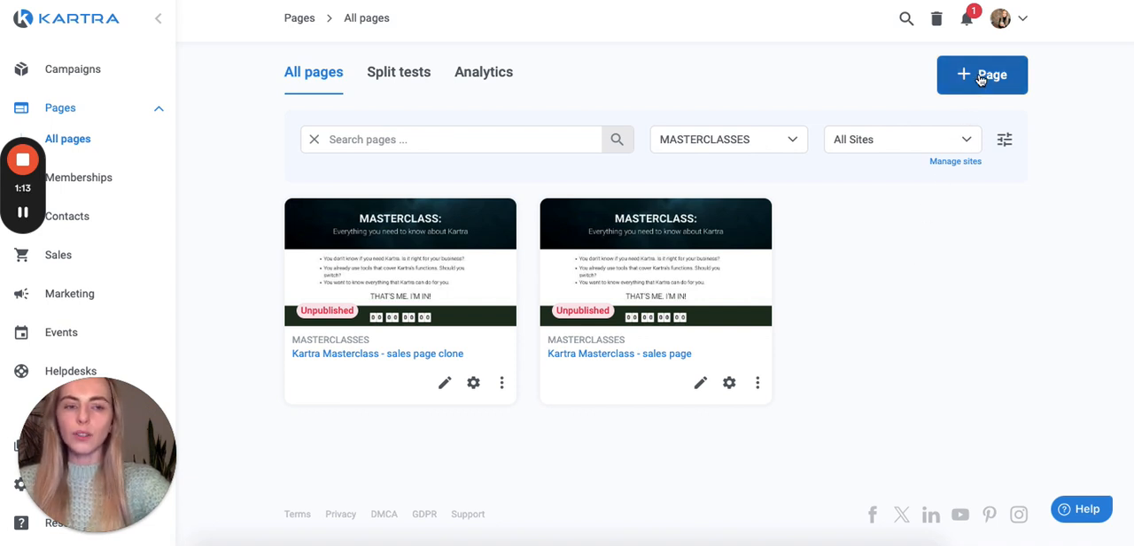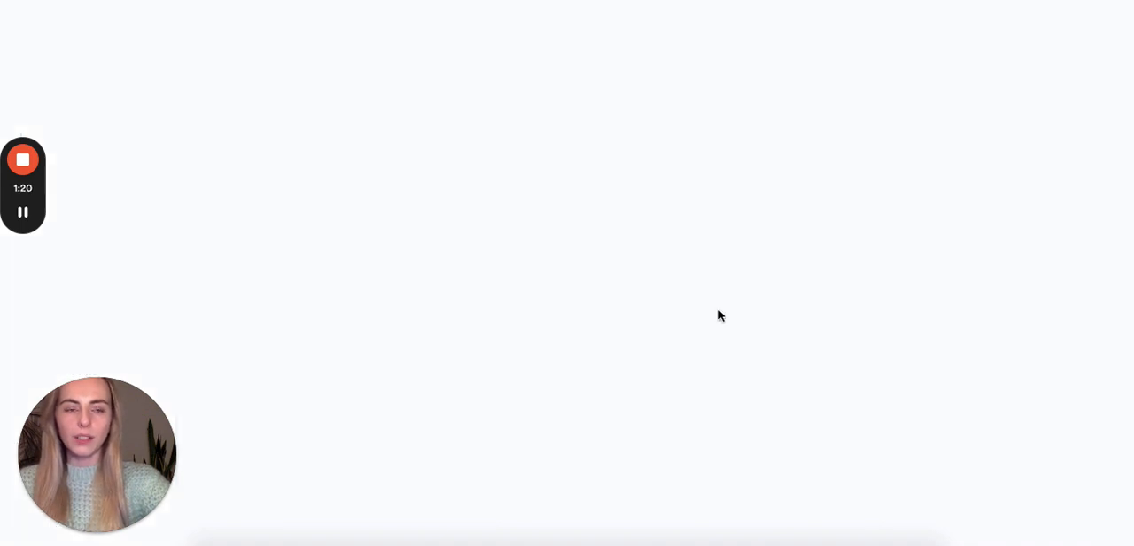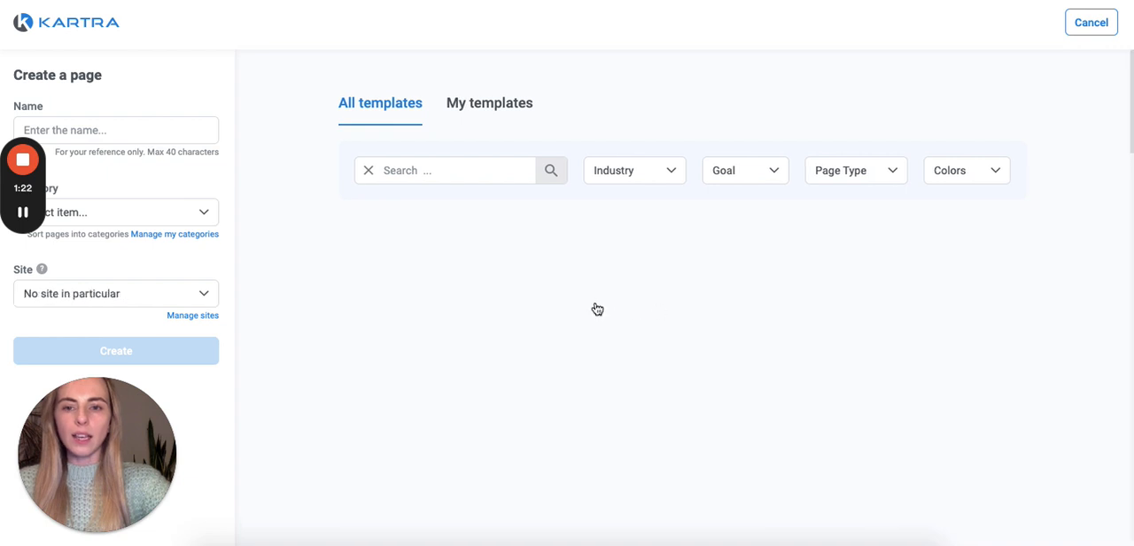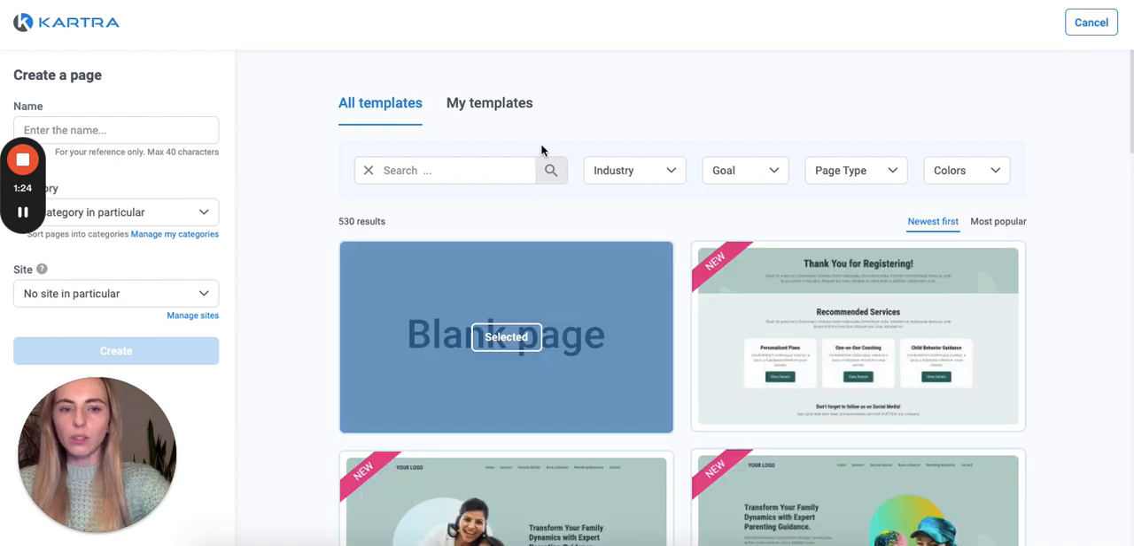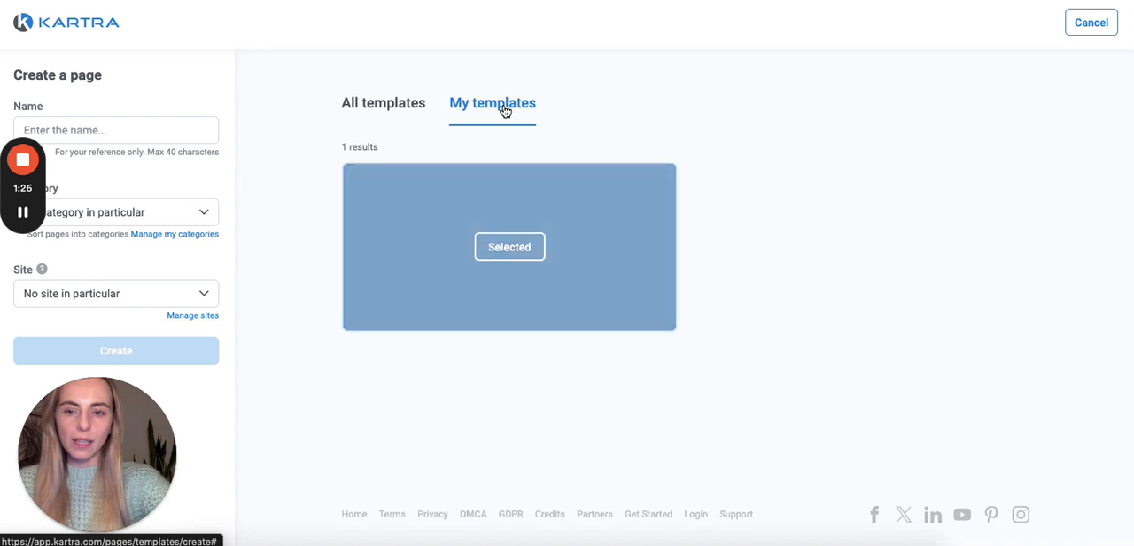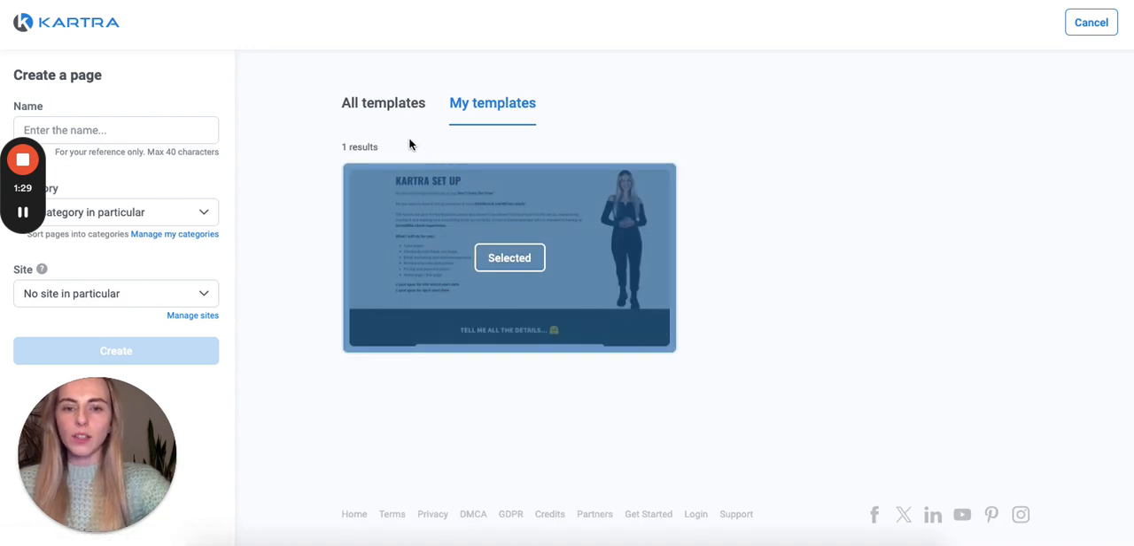If you now want to create a completely new page with a completely new design, then just click on this big blue button over here, and then you can see all of the templates that are available. You can also save your own templates. If you create something and you're okay, this is a template that you want to save as a full template, but you can always just clone a pre-existing page as well.